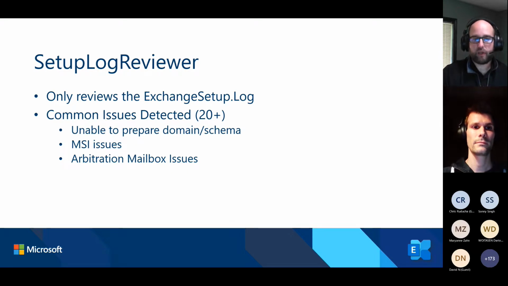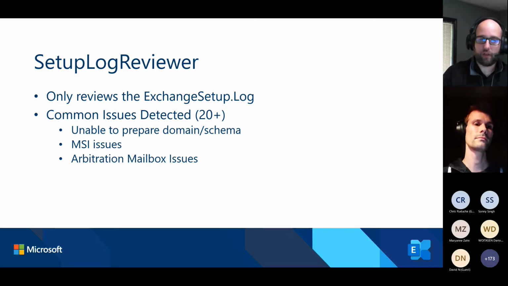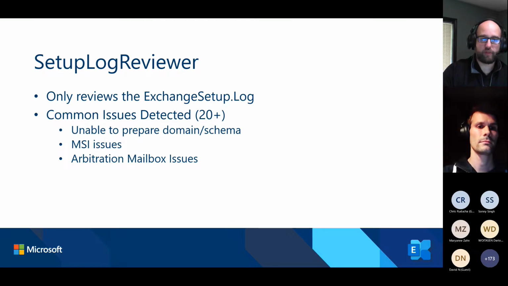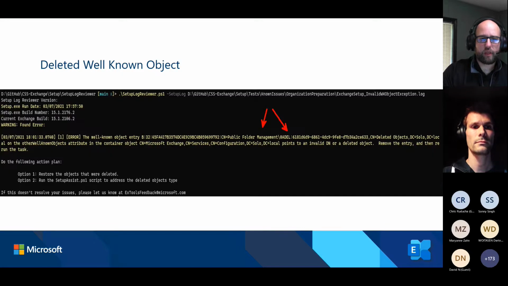Also, a lot of times arbitration mailboxes get removed, or the database that it was on gets deleted, and then you can't do setup because those databases aren't there, or they're not homed to a proper mailbox database, and you run into a lot of odd issues like that. And we'll check and provide the action plan for some of those steps. Another common one is the deleted well-known objects, where the default groups that are created for Exchange ended up getting deleted and are pointed to a deleted container. That will cause setup to fail.